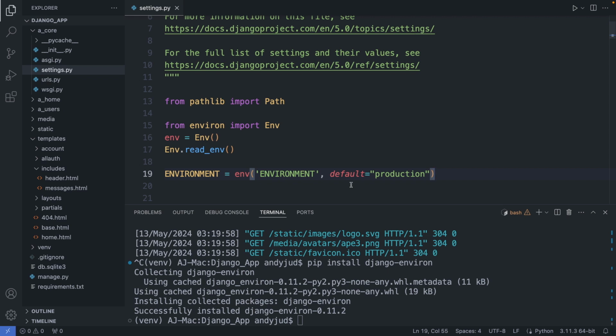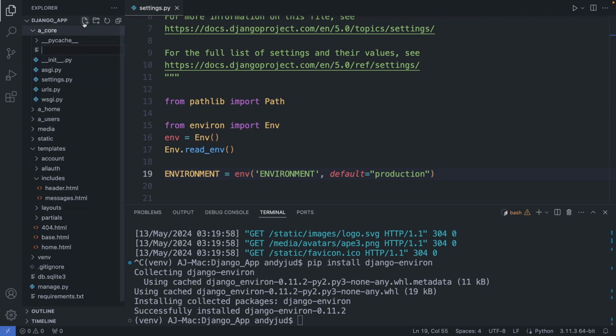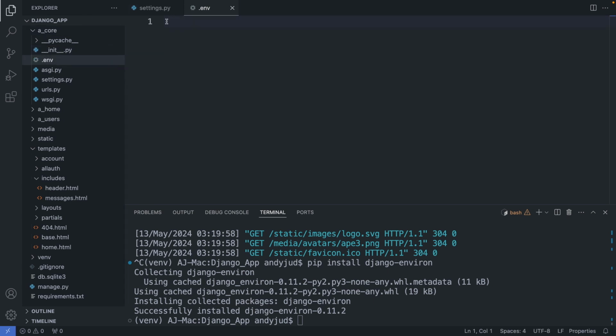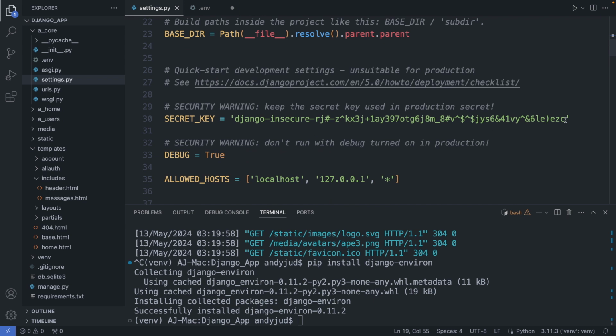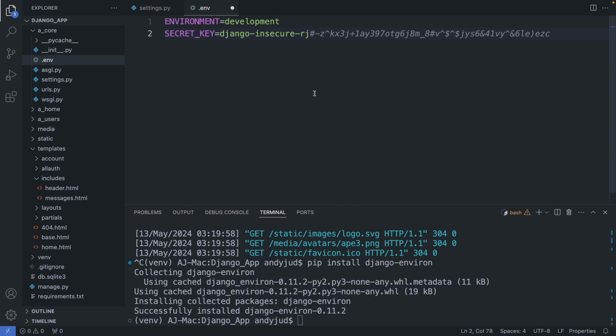Okay, let's create this file now within the core folder. .env, and set here the environment to development. On the web server, we will change this later to production. We also add here the value for the secret key. I copy this string here without the quotes and paste it in here.